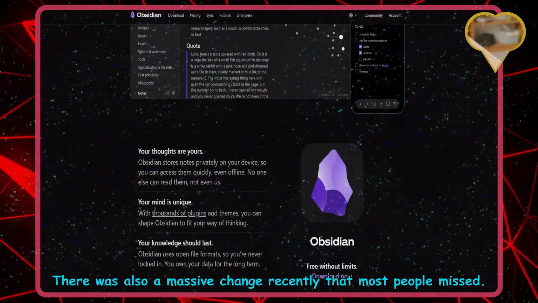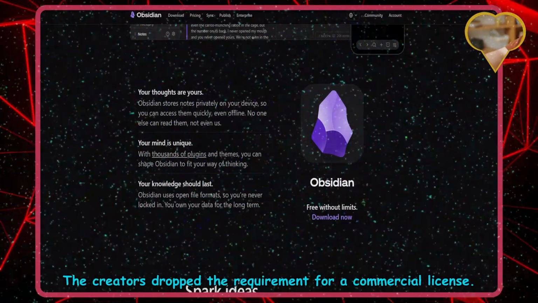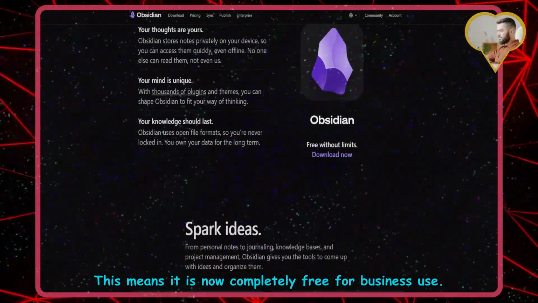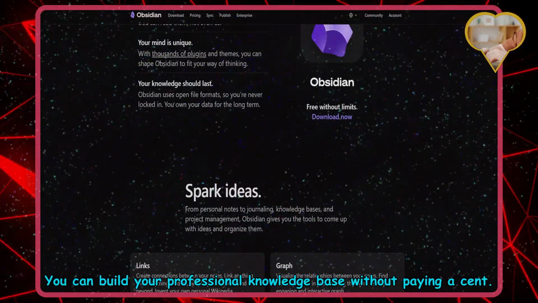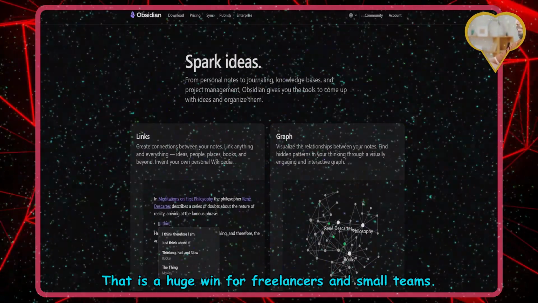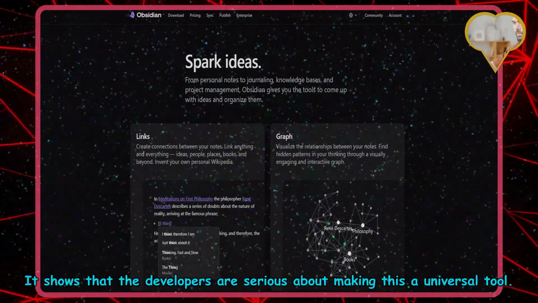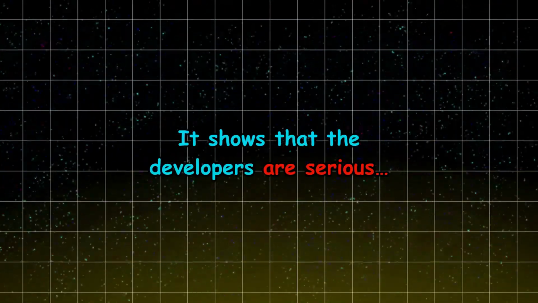There was also a massive change recently that most people missed. The creators dropped the requirement for a commercial license. This means it is now completely free for business use. You can build your professional knowledge base without paying a cent. That is a huge win for freelancers and small teams. It shows that the developers are serious about making this a universal tool.